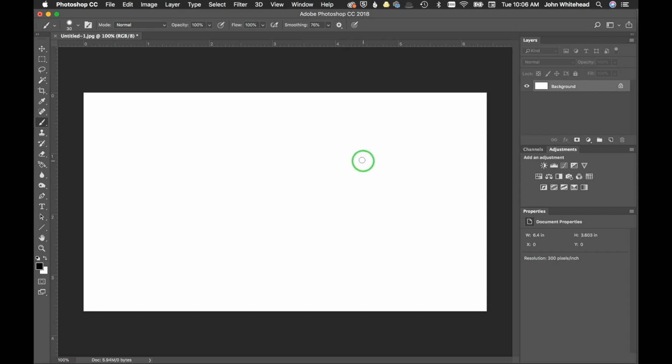Alright, so welcome back to Photoshop. This is going to be a quick and easy tutorial today. I'm going to be going over the smoothing function in Photoshop. I think it's a little bit confusing. It's new with the program, as to what it does.